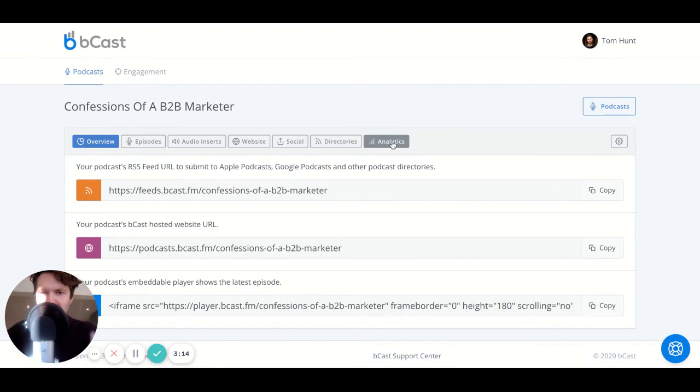And then, of course, we pull that information back into bCast so you can track and analyze the performance of your podcast. But that really is the core functionality of a podcast host. That's what bCast does. It gives you one centralized, beautiful place to manage all of your podcasts.